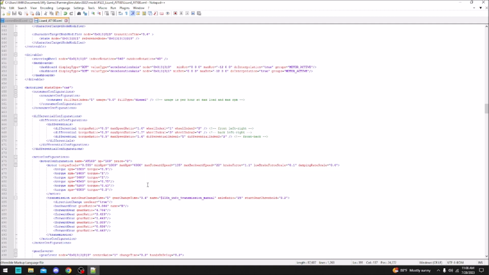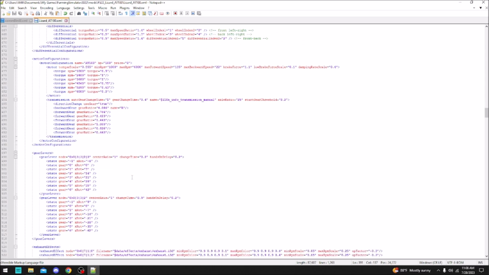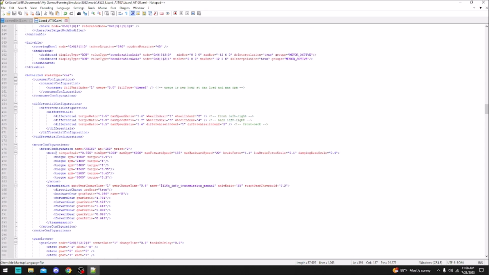Alright, so this actually has a transmission instead of an automatic, so we got to do a little more to make it go faster. I didn't know that. Like I said, I've never played with this mod. So you got your motor configuration, and as you see, it goes all the way down here. But this from here to here is your motor. Like, you can change this stuff.